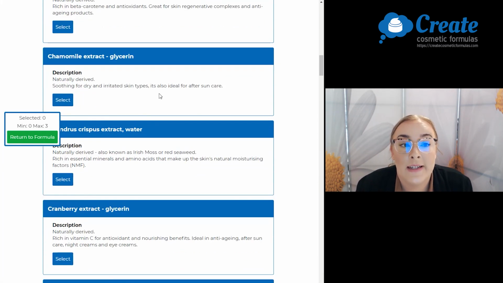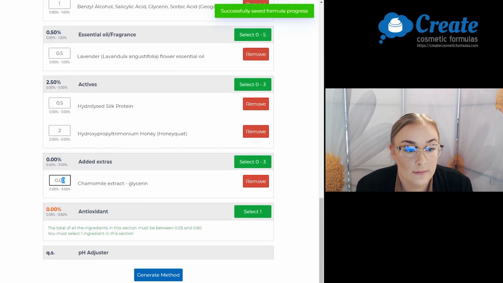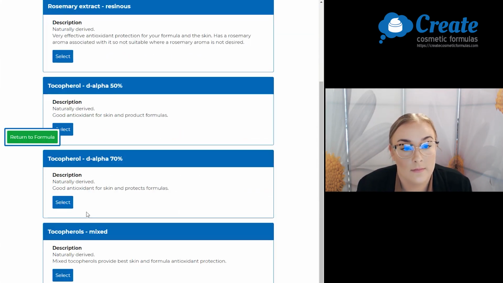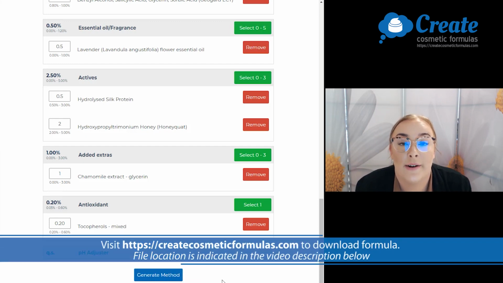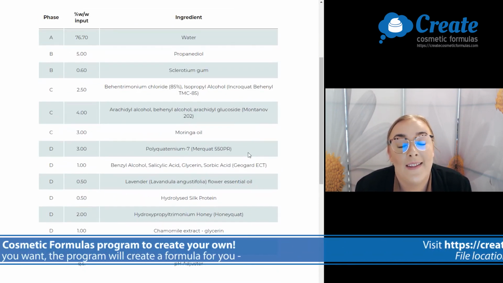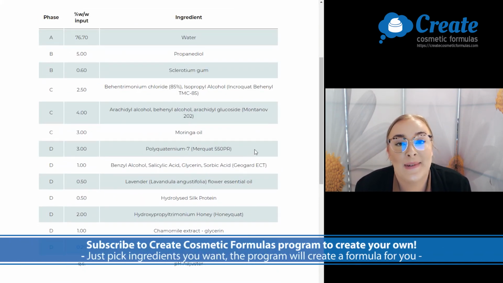For my added extras I'm going to select chamomile because it is soothing. And for my antioxidant I'm going to go with the mixed tocopherols. Now you can click generate method. And there you have a full formula and method, and now it's time to get into the lab.